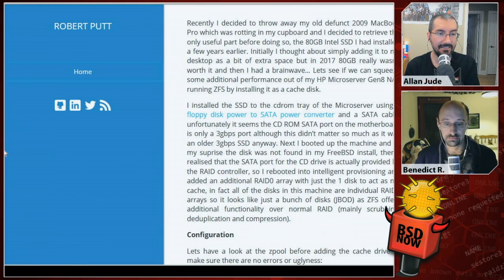So he installed the SSD into the CD-ROM tray in the microserver using a floppy disk power connector to SATA power converter. Says, unfortunately, it seems the CD-ROM SATA port on the motherboard is only a 3 gigabit port, although this doesn't matter so much as this was an older 3 gigabit SSD anyway.